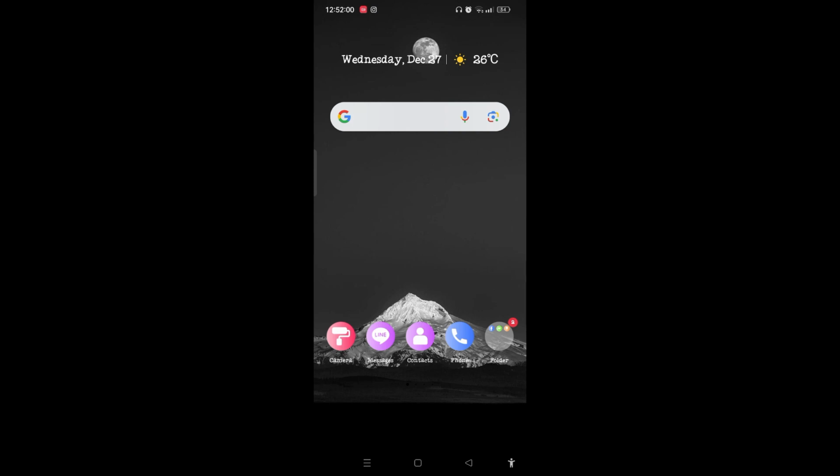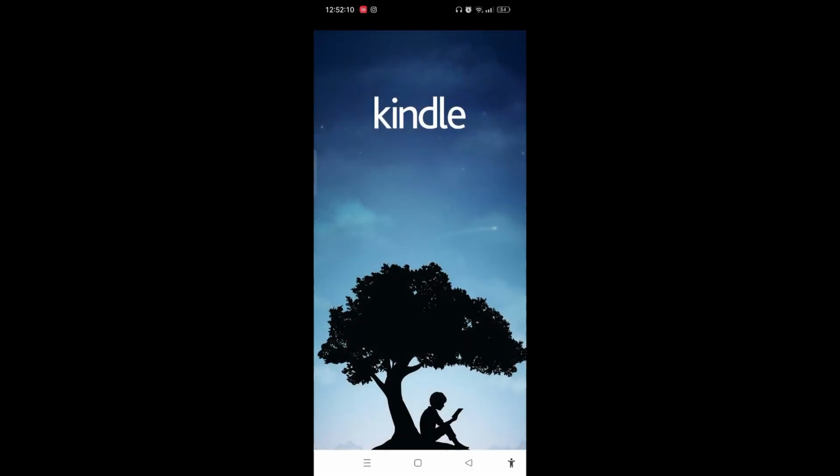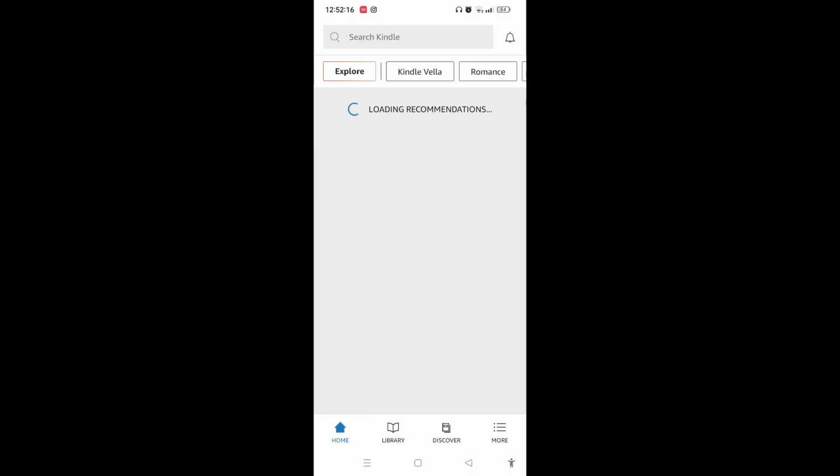On today's tutorial, I'll be guiding you how to log out from your Kindle account. For that, you need to simply first of all open the Kindle application. Once you open the Kindle application, you will reach the home page of Kindle.